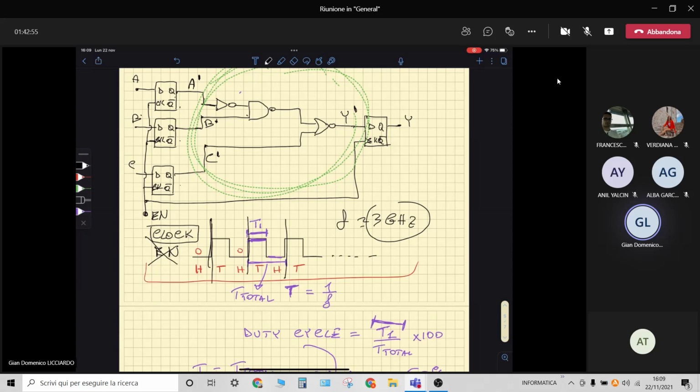And at this point, you can see that we have effectively a periodicity in the elaboration, because we have no more a semi-period of the clock where the circuit can operate completely as a combinatorial circuit. We have no more transparent state.